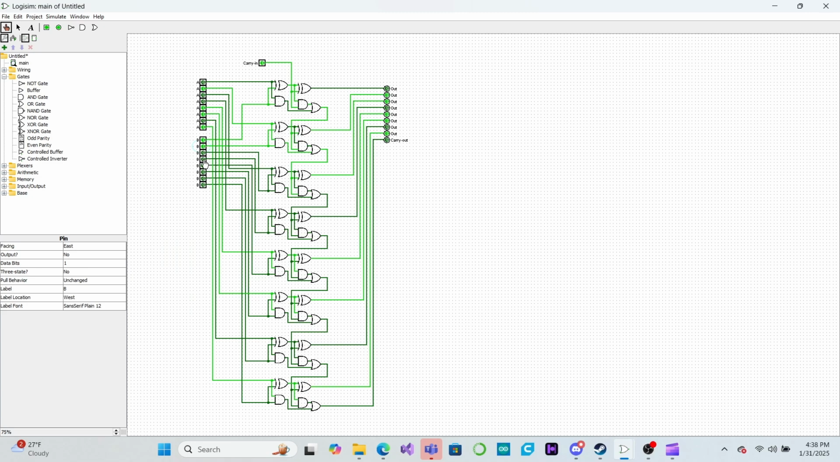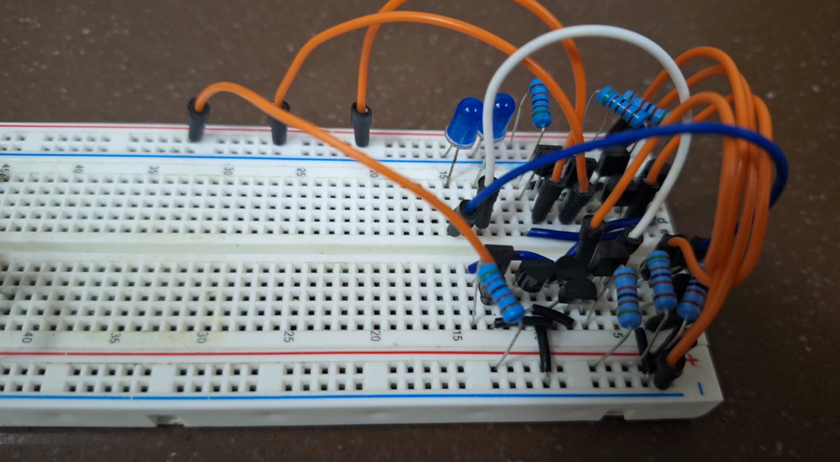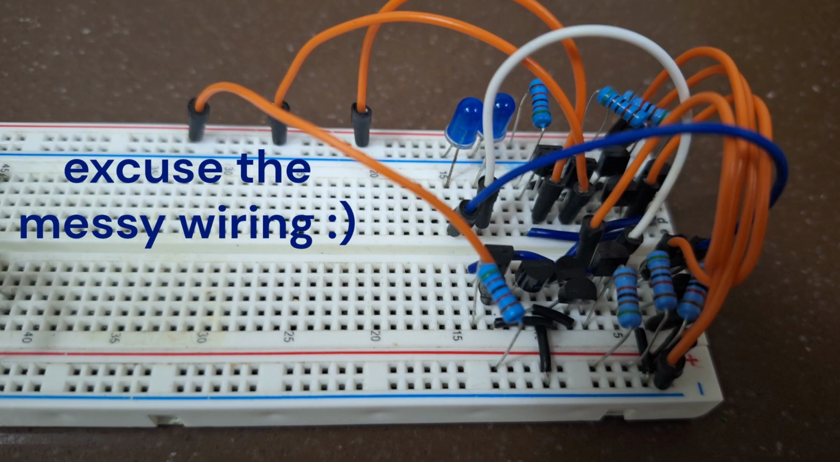To show how you can actually build one of these circuits, I built a transistor version using the NMOS design principles we discussed in the last video. I have replaced the XOR gates with XNOR gates, and I have also replaced all the other gates with NOR gates. This implements the same logic as we discussed above, but it is easier to build because it uses fewer transistors. Here is that same circuit on a breadboard.